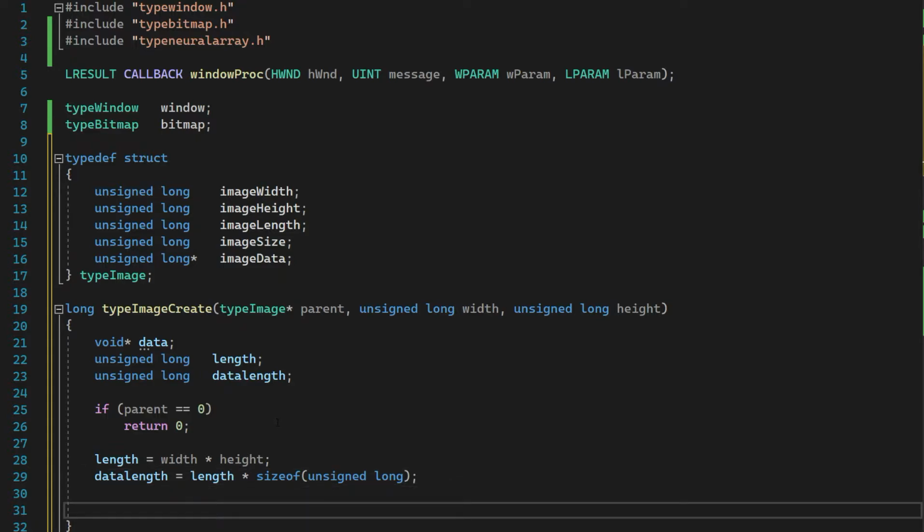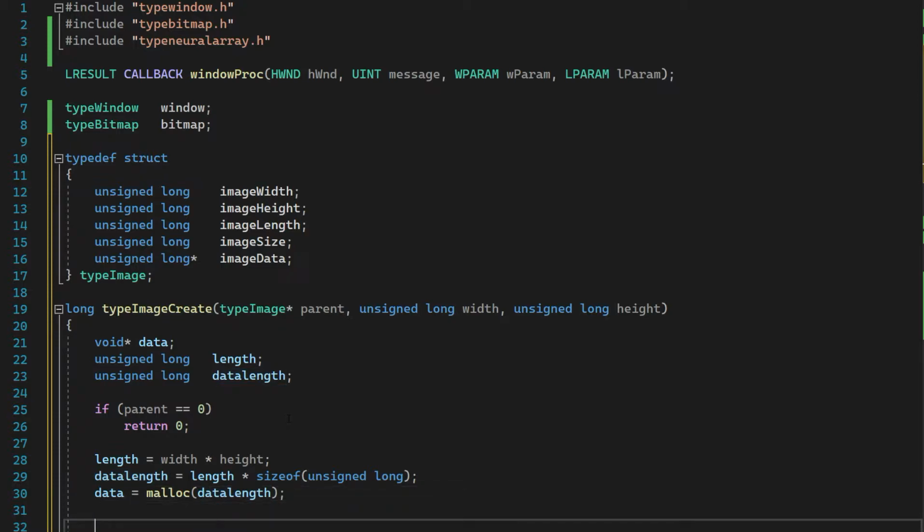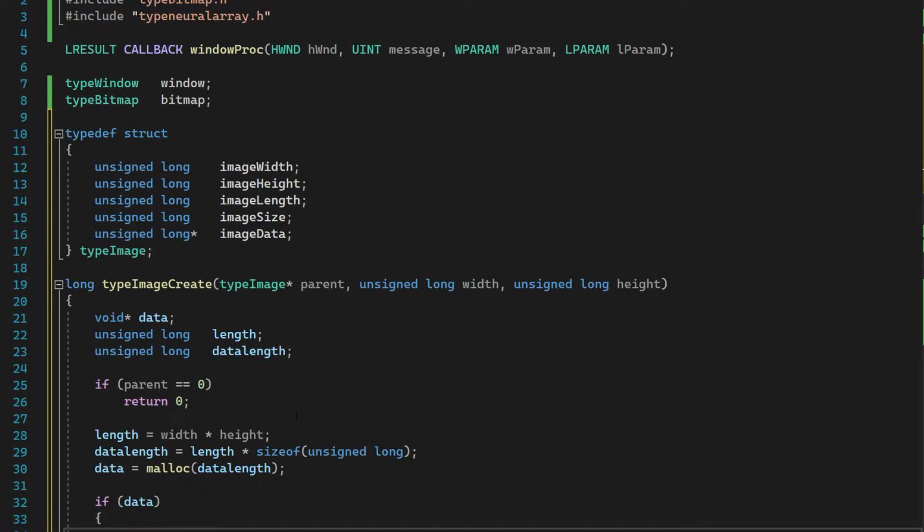Okay, data equals malloc, data length. Does it work? If it works, then if data, that means everything worked right.